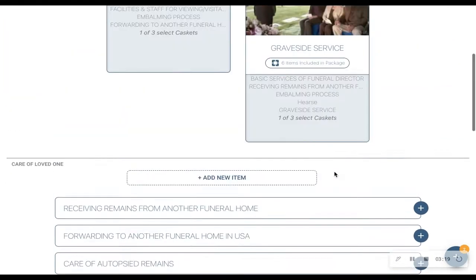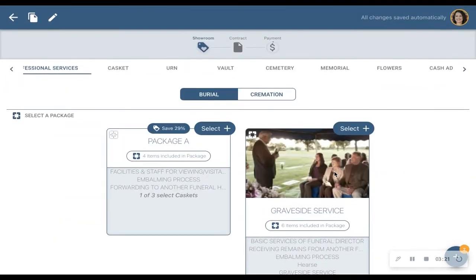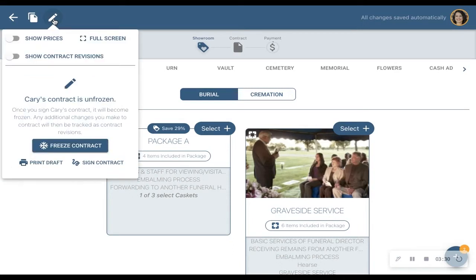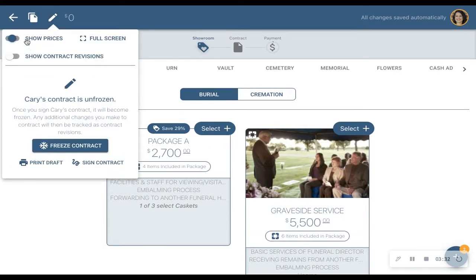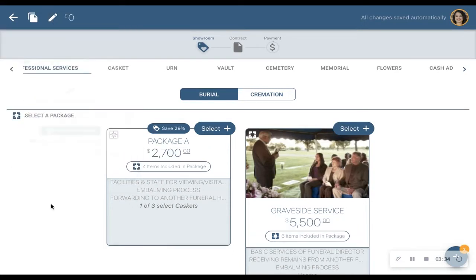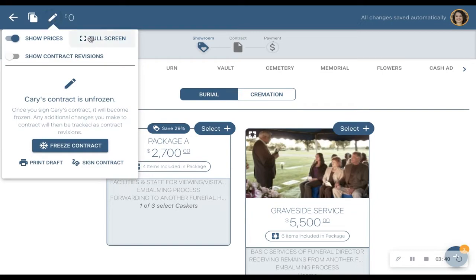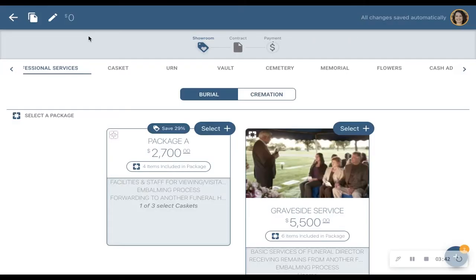By default, as you're walking through this with the family, we don't show the pricing until the very end when you build out the contract. But if you do want to show pricing as you go along, you can always come in here and turn that on to show prices. You can also do a full screen mode to make it easier to see just the showroom, so no other tabs in the background are showing. You can always go back if you need to.